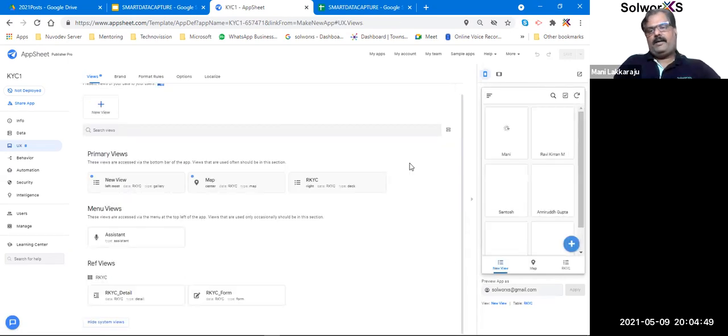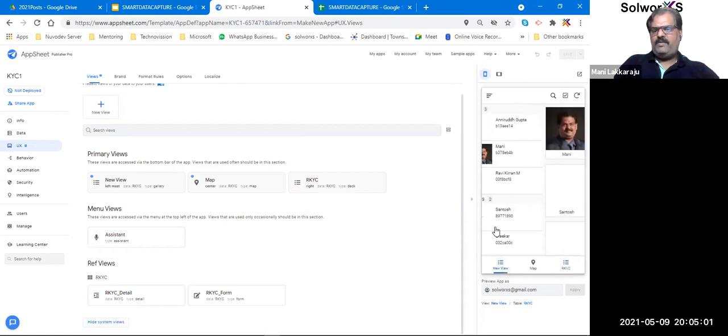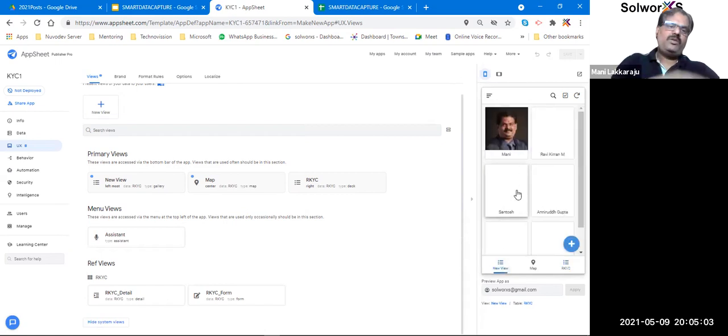Any questions so far? So are you seeing how beautiful it is showing? It's just all the photos and all. So instead of having this view, I can actually have a better view like this. Like this, there are different combinations you have to understand, and you keep changing the views, and that's it. We can do wonderful apps, right?